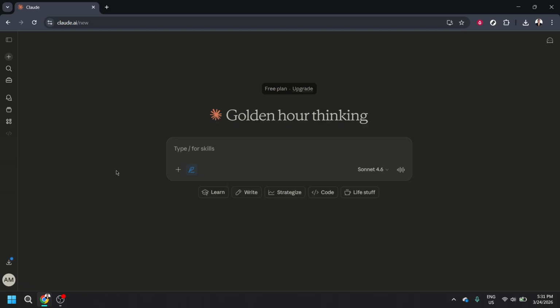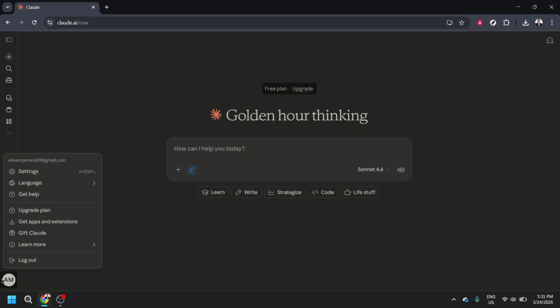Begin by opening Claude in your browser and making sure you're signed in. On the main screen, look toward the lower left corner of the interface. You'll see your profile or account avatar there. Click that profile area to open your account menu. This is where you'll find options related to your account and app preferences.